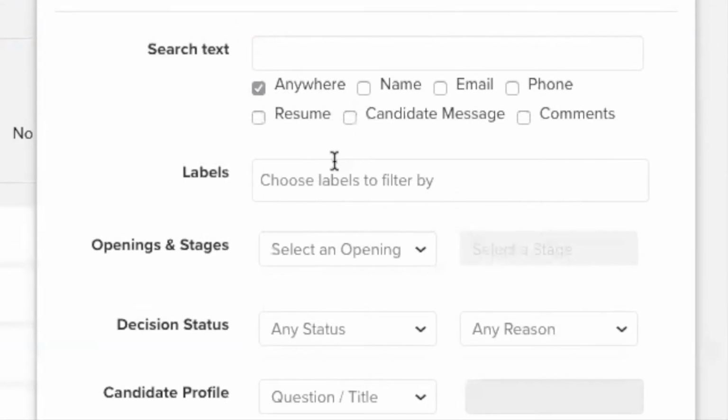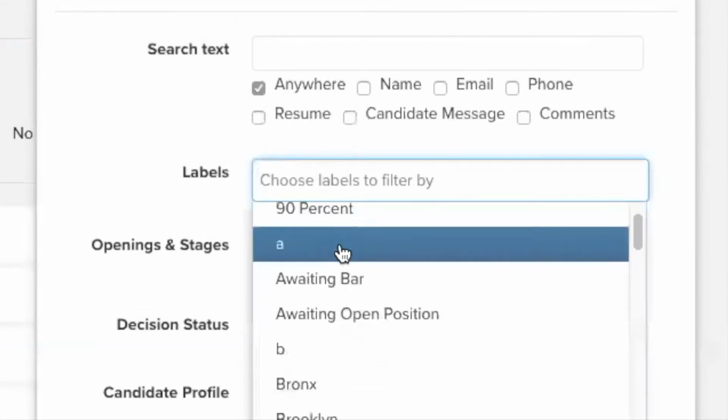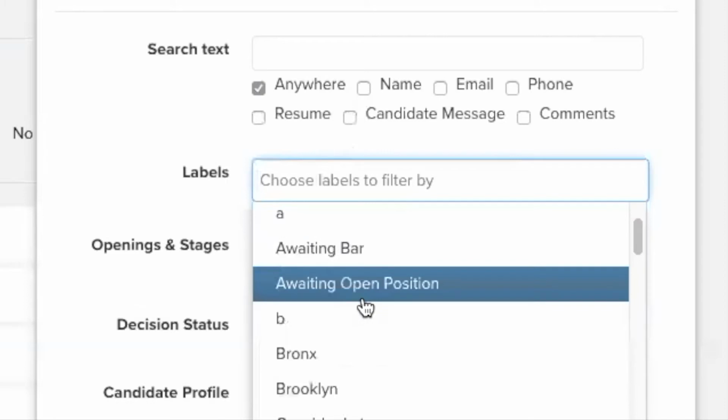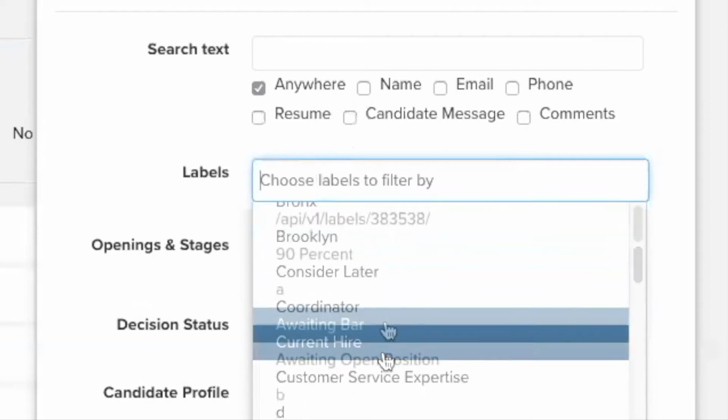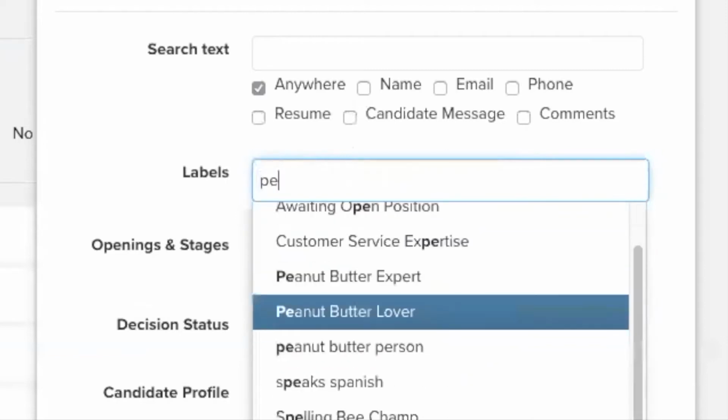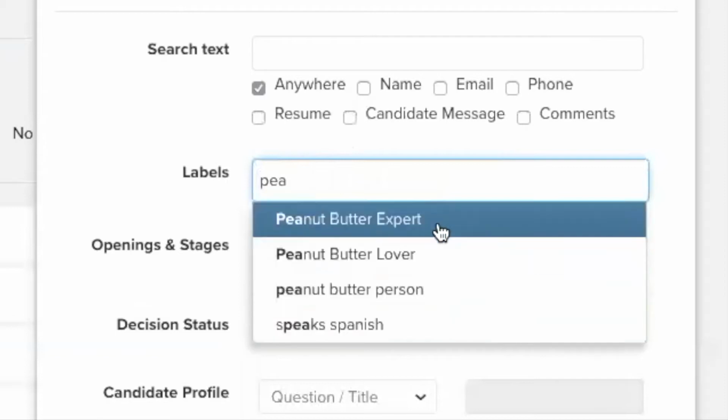Next, you can search by labels. Labels are a really handy way to clarify and classify your candidate data, and then coming to advanced search allows you to search for people who have certain labels applied to them. You can either scroll through the list or start typing to find the exact label you're after.